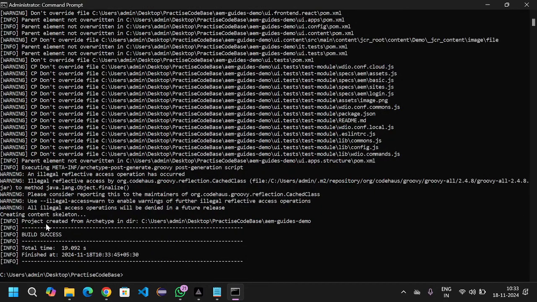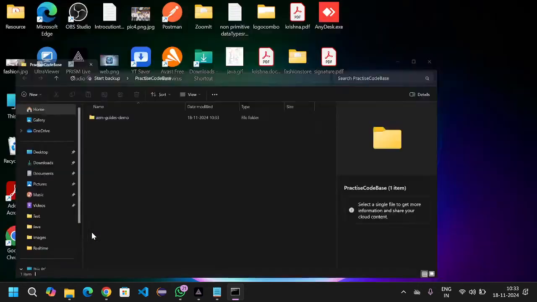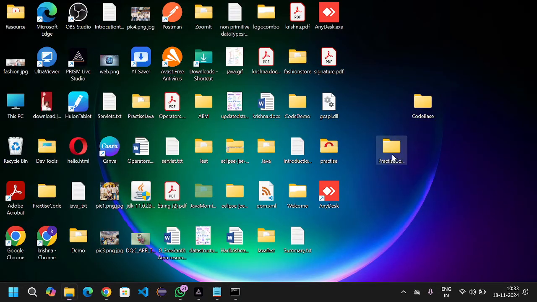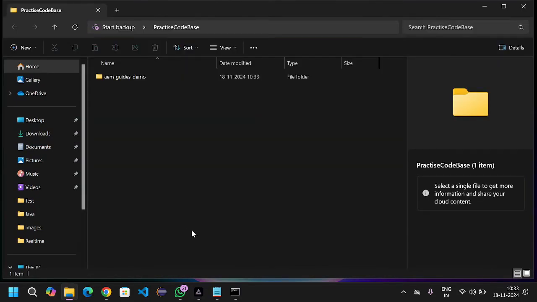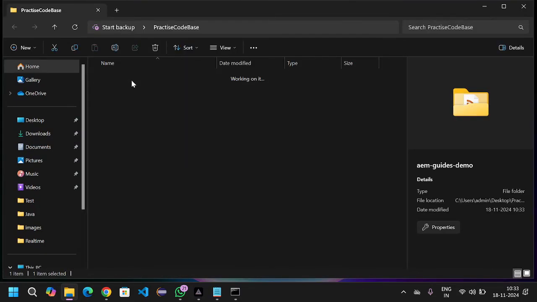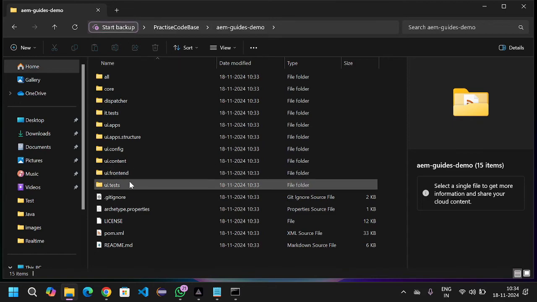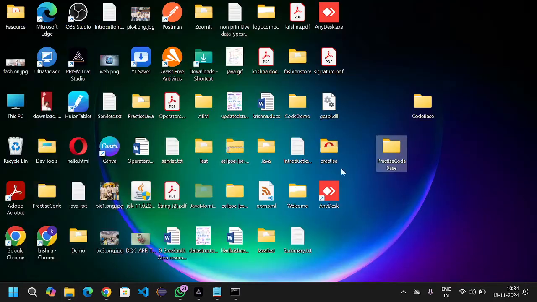So build success. Build success means whatever the project structure, the initial folder structure, everything has been created. So this is the project structure.